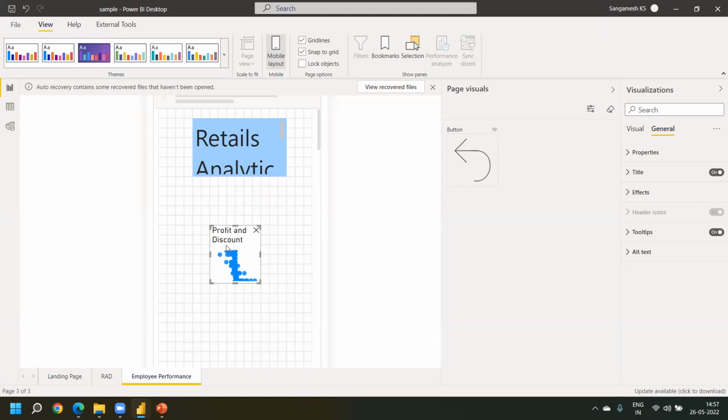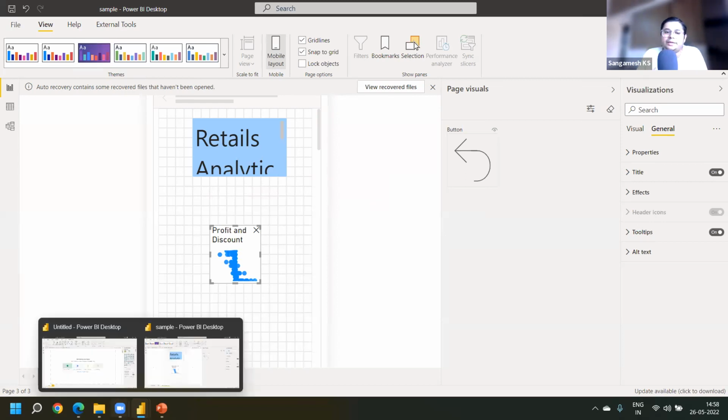If I prepare some dashboards in my free version, and after some time I get this license version, will it be transferable from free to that pro version? Yes, yes, yes. So I'm just giving a small idea here. Okay.